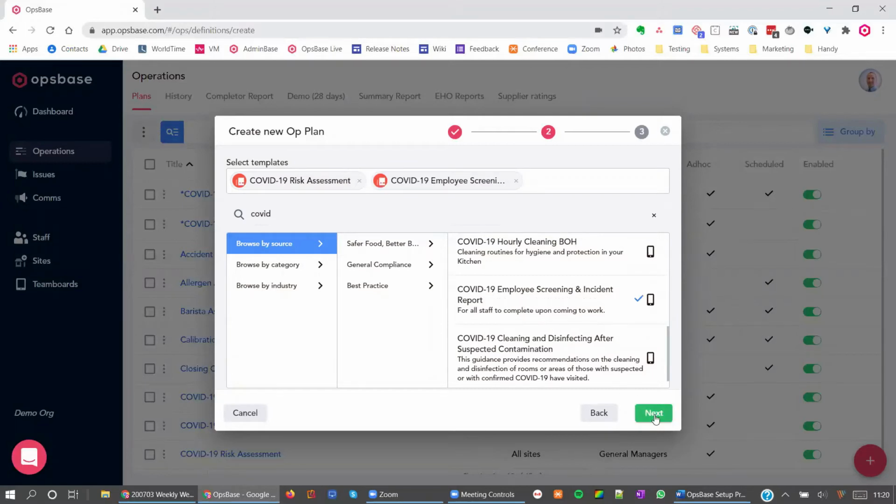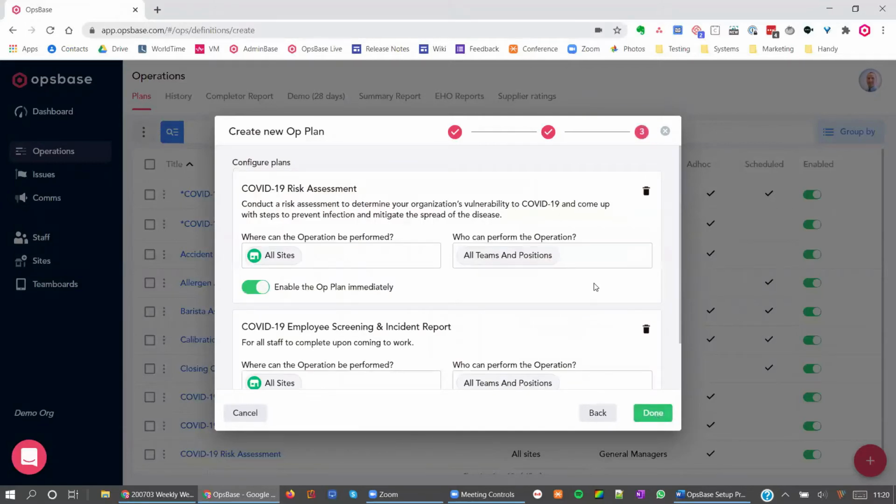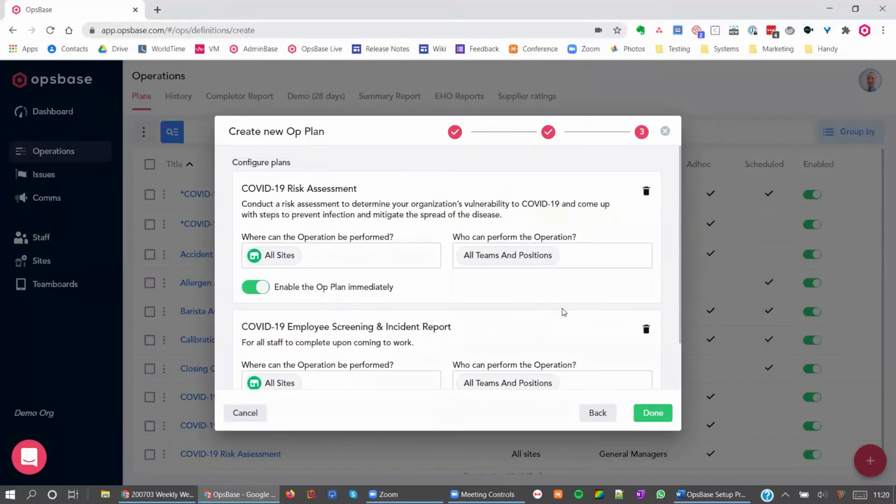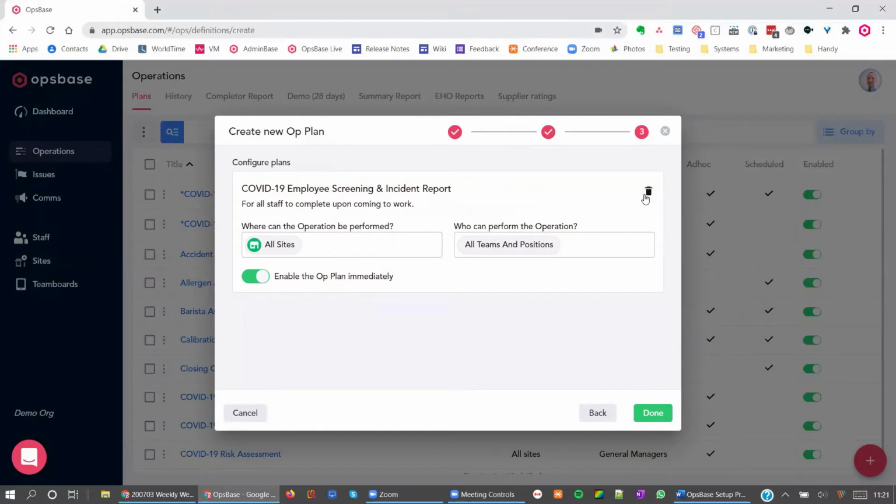Click Next, and all of the selected ops will be listed on this screen. If you've selected ops that you don't want, you still have the option to delete them and remove. And if you want to add more, you can always go back and select more.